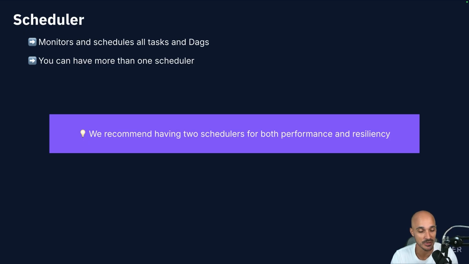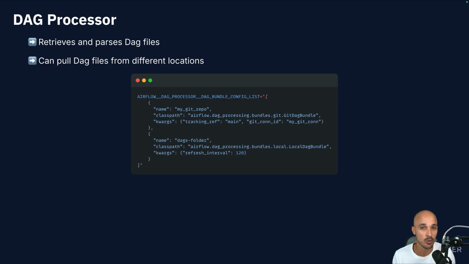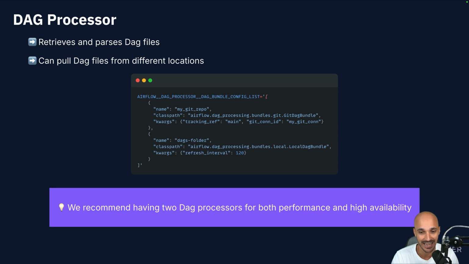Moving on to another component, which is the DAG processor. The DAG processor is responsible for retrieving and parsing files from the location that you defined in your DAG bundles. Maybe you don't know about the DAG bundles. I highly recommend you to look at the Airflow 3 documentation. This is new, but in Airflow 3 you have more flexibility on how you want to pull out your DAGs. For example, you can have different locations, like 2 different Git repositories, and you can also determine how often you want to pull out your DAGs from those Git repos, at which interval of time. That being said, we highly recommend you to have at least 2 DAG processors for better performance and high availability, especially if you have many DAGs to process.